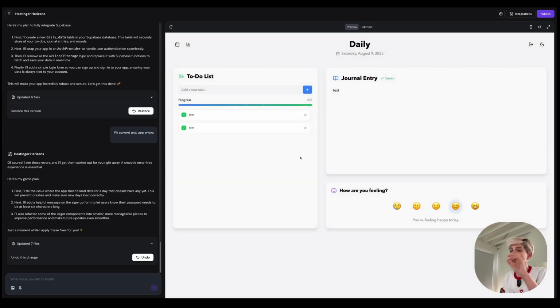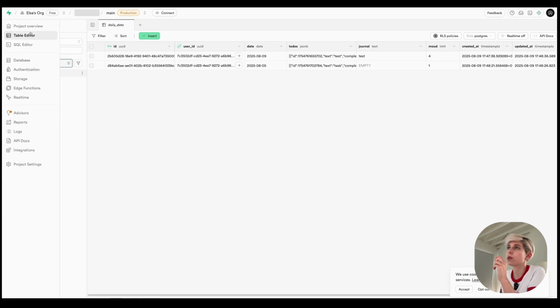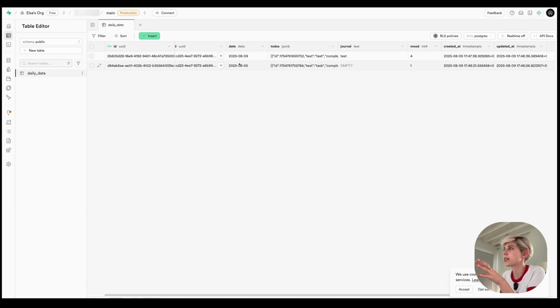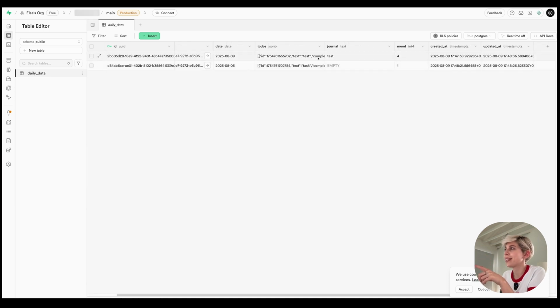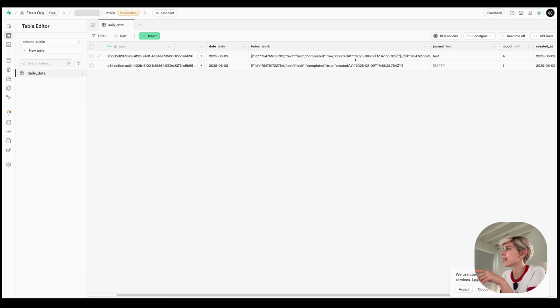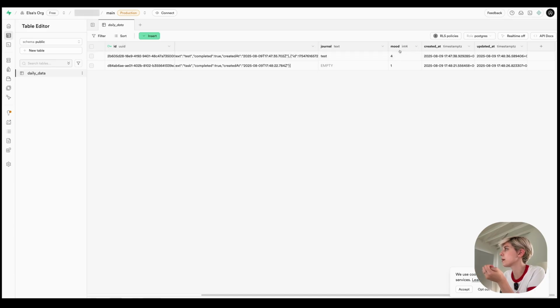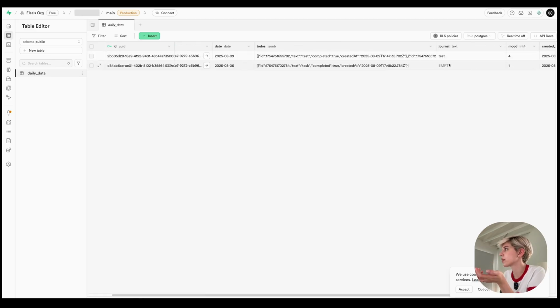And now let's double check that this information is actually inside the database. So now if we go to the table editor, we can see that there is some data in here. We've got a couple of entries with different dates. And here's a bunch of tasks that I added. One of them has an empty journal entry. The other one has a test one. The mood is status 4 or 1. This one for happy and this one for sad. This is perfect. It's working.